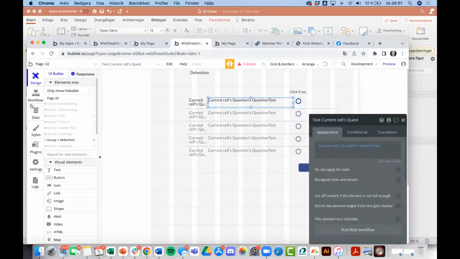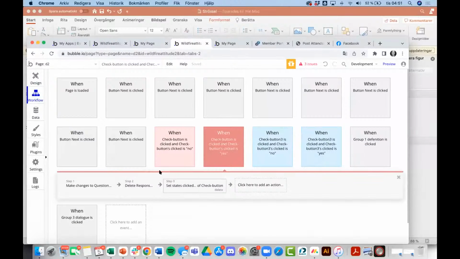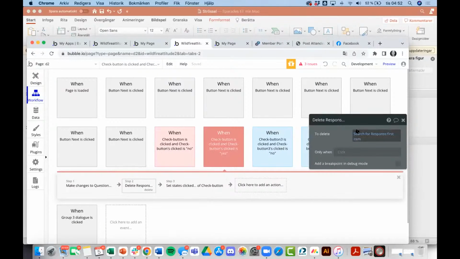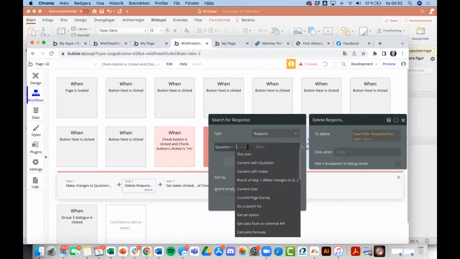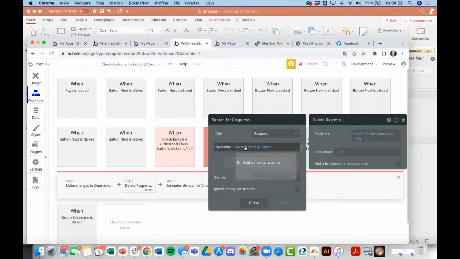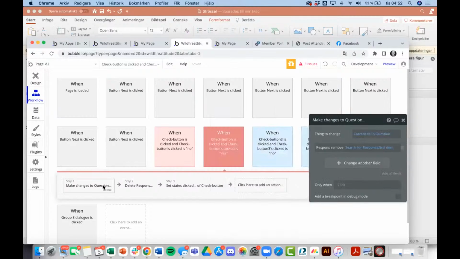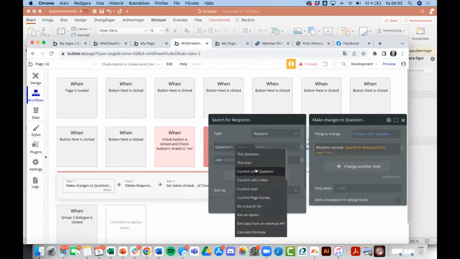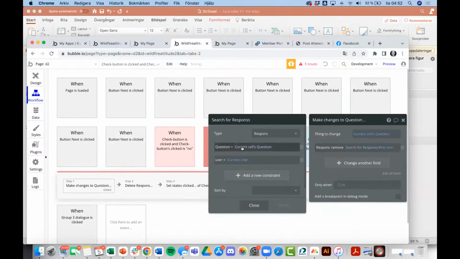It's going to be in our workflow. Yep. I think that was step one. It already is looking at this current cell's question though, so that is pretty interesting. When we're adding a response, are we setting the user as this current user? So let's go with the button clicked as no.